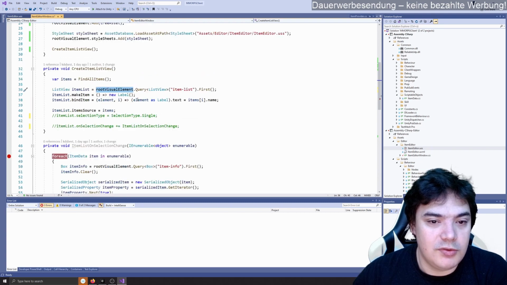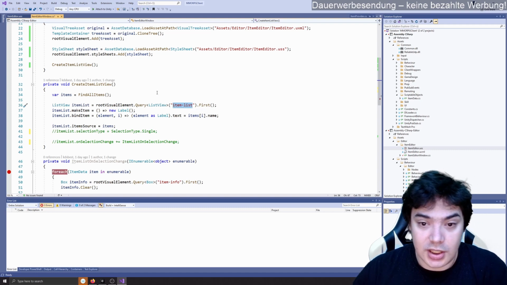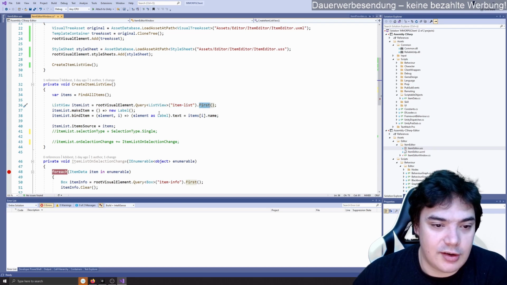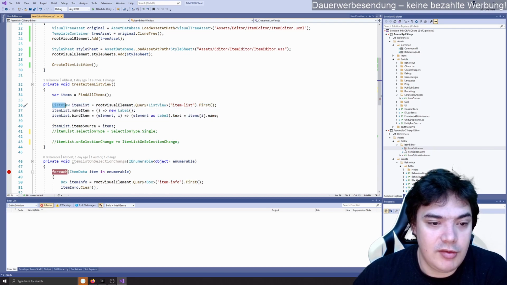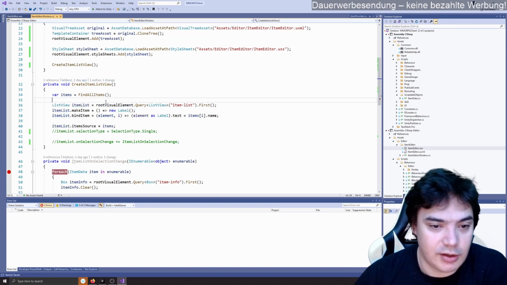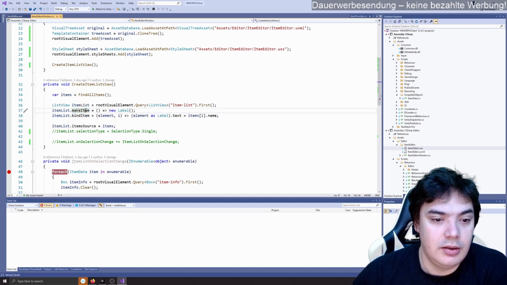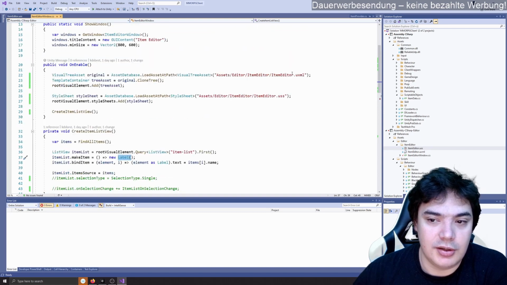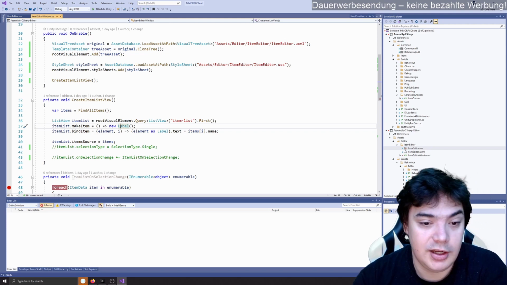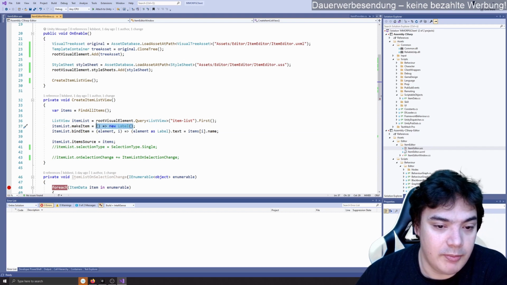Then we get our root visual element and we query for a list view with the name item list, which is exactly our list view. Since we only have one, we just get the first one. That's how we get our list view from our HTML object or UXML or whatever you want to call it. And the list view has a makeItem. This one could also load a UXML file and everything, but since we just want to display a label with the name of the item in it, we just return new Label.